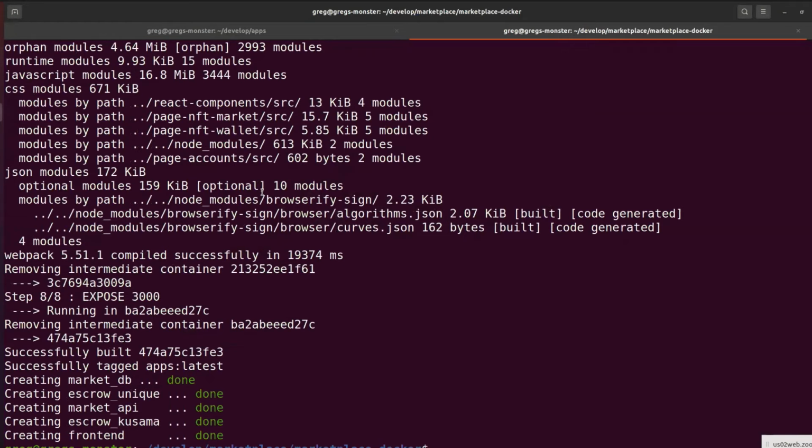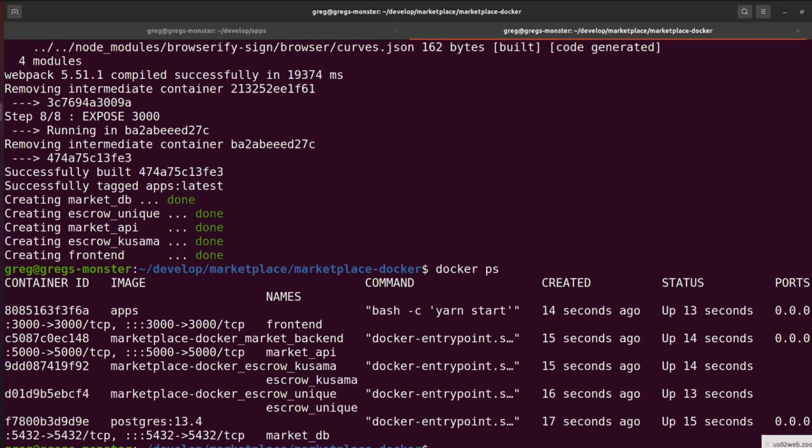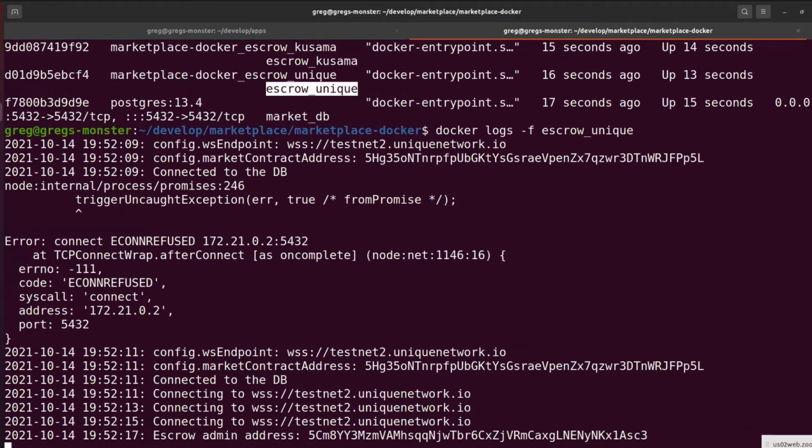Okay, it's done. Now, before we jump in and see the marketplace, let's make sure we have all processes running. Docker ps tells us we have the front end, the market API, which is the service layer, escrow Kusama, escrow unique, and the market DB, the market database. Everything looks fine so far. Let's see how it's really operating. Docker logs. I want to look at the escrow unique, what it's really doing in the background.